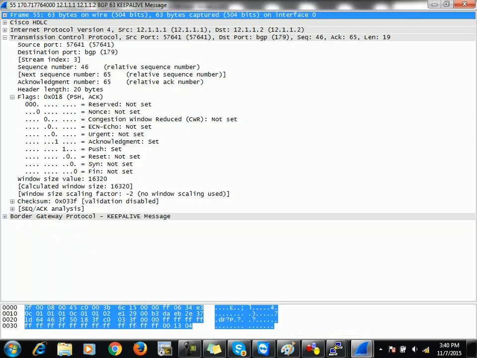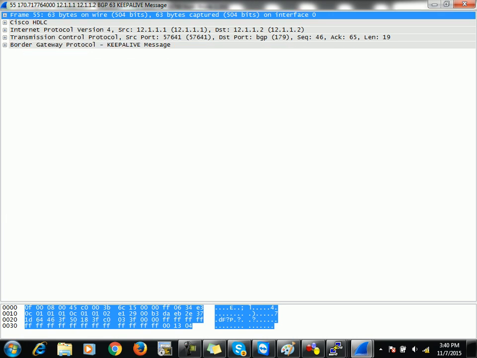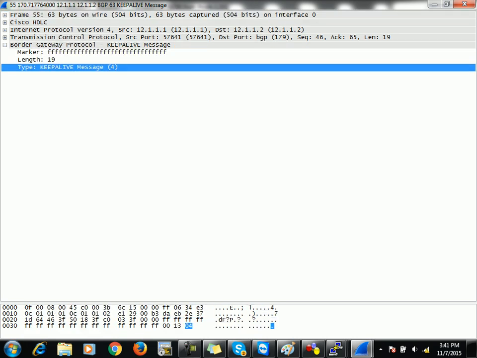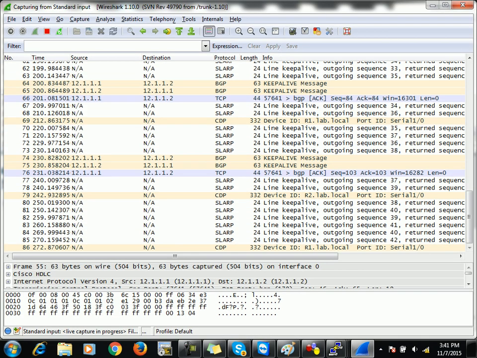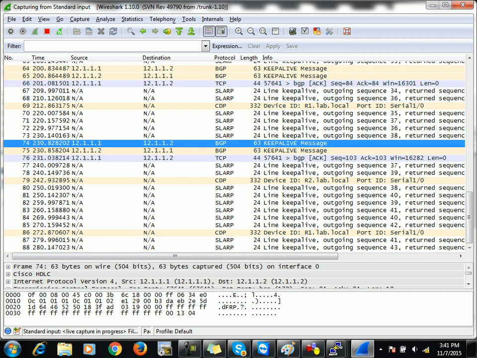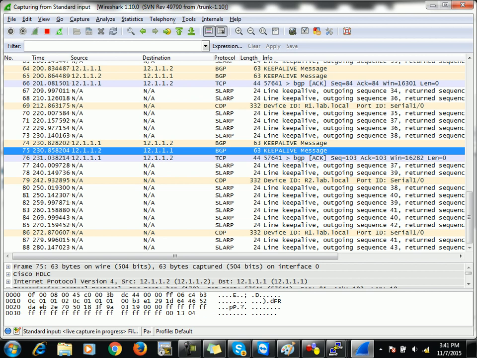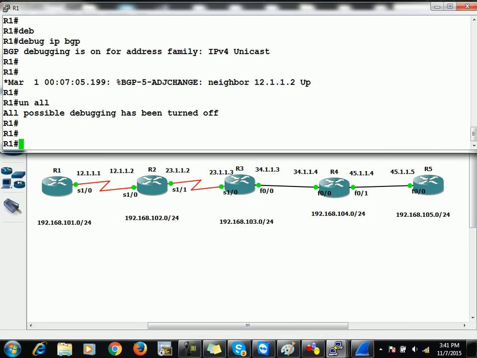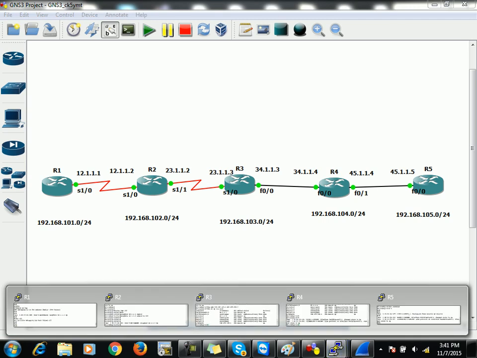And you can open this keepalive packet as well, and you can see what kind of information is contained in a keepalive. It is just saying that okay, I'm still alive, right? And then after that they send keepalive packets every 60 seconds. You can see that keepalive messages are going there, right? So they are giving keepalive packets to each other. Now the neighborship has come up.